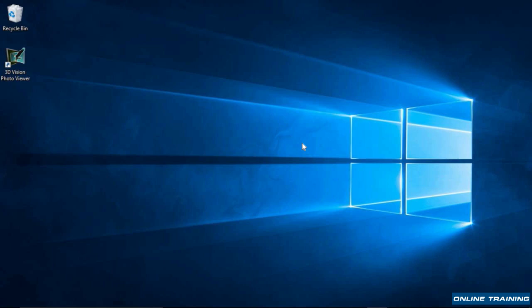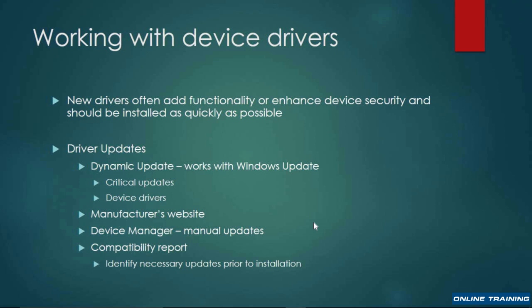And we'll talk about some of the tasks that we might have to perform in relation to device drivers. One of the tasks in relation to device drivers is going to be the updating of device drivers. There are new drivers that are released, and often they add functionality. They might enhance device security. They really should be installed as quickly as possible. I gotta be honest, I have not always done that myself. I'm kind of, sometimes I've operated on the if it's not broken, don't fix it with device drivers.